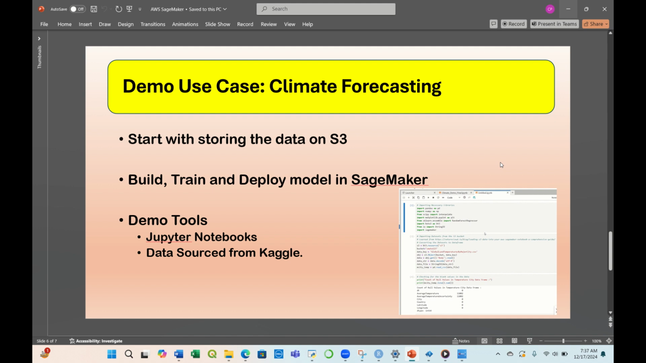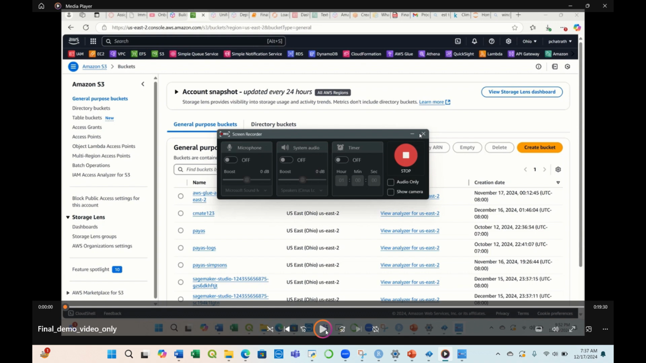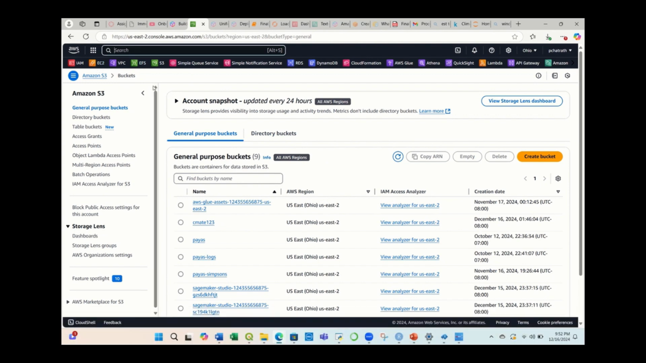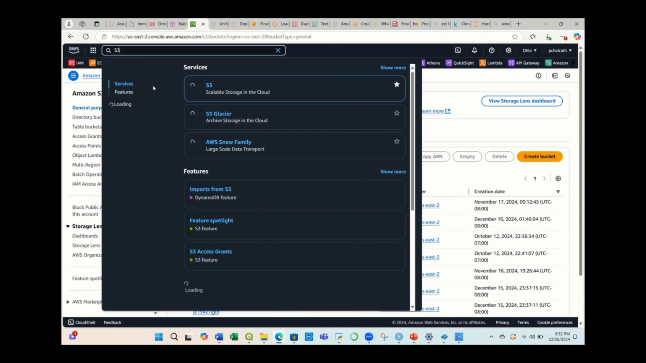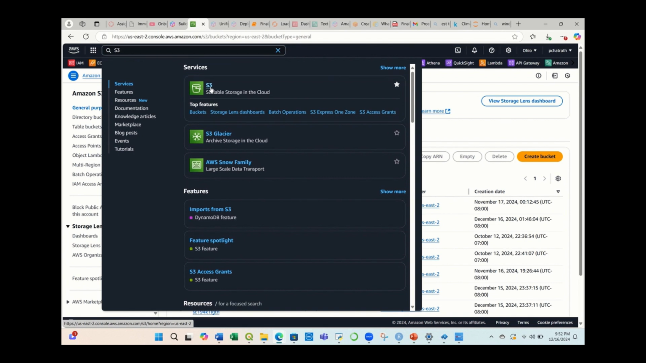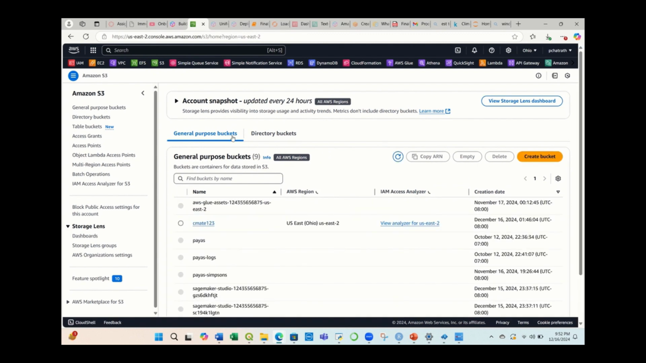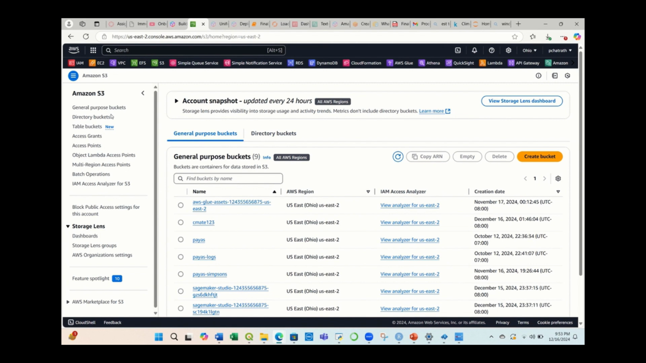Thank you for joining me for the demo of AWS SageMaker machine learning capabilities. For the demo, I'll be trying to forecast the climate. So let's dive right into it. We'll start by searching for the S3 service that AWS provides. And we will be creating a bucket inside the S3 service.